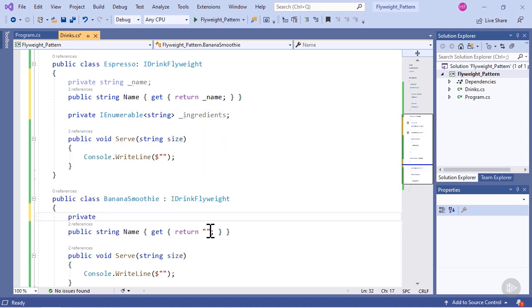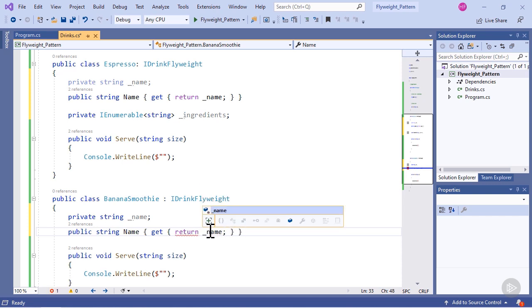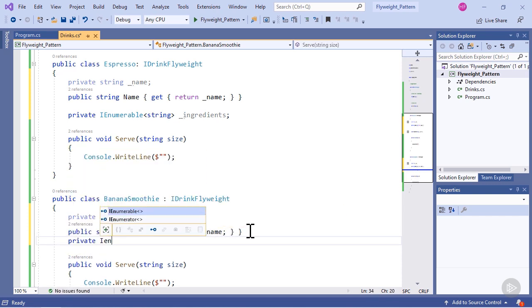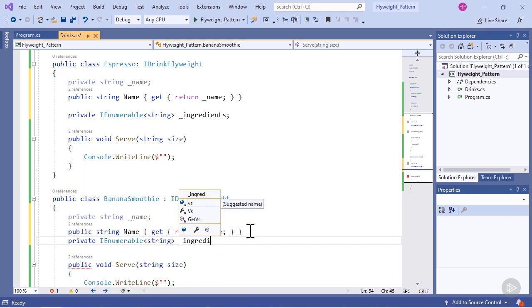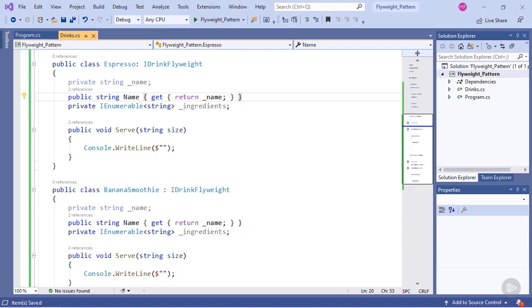To keep things synced up, let's do the same thing in our banana smoothie. And we'll save. Next, we need to set each of our classes' intrinsic values, which you can do inline with the variable declaration or in the class constructor. It's up to you. I like the constructor for clarity, but it's dealer's choice.